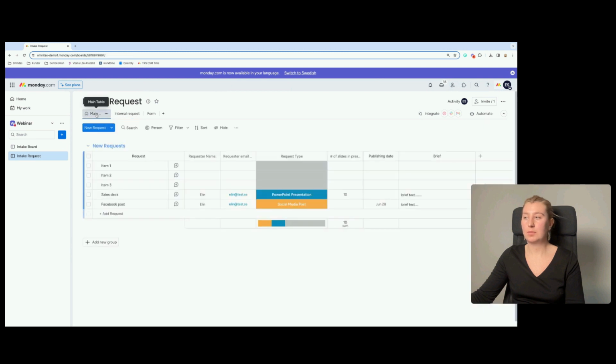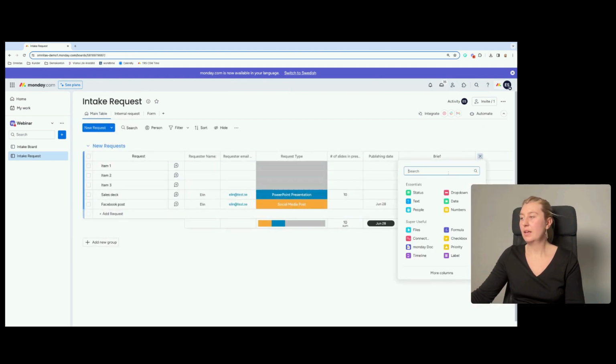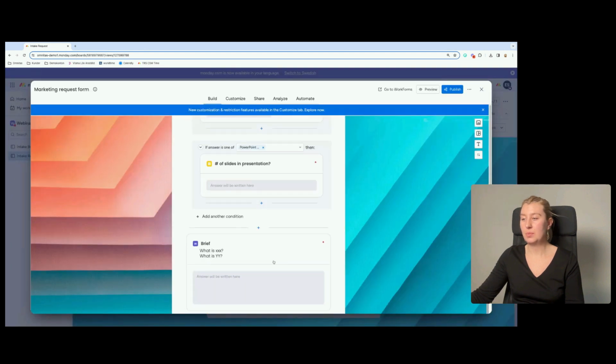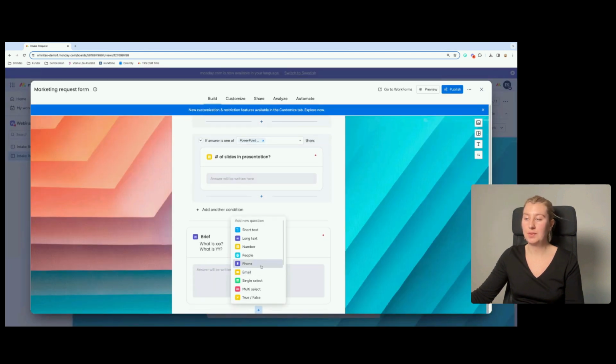One example of that, if we go back here, is, for example, the connected boards column that cannot be used. And we can find out which columns cannot be used if we go into edit form, and when we try to add a new question. Because these alternatives are the column types that are available within the form. So we can see here that we have the short text, long text, number.